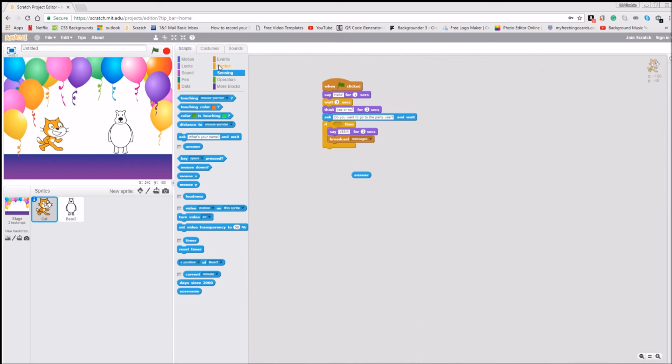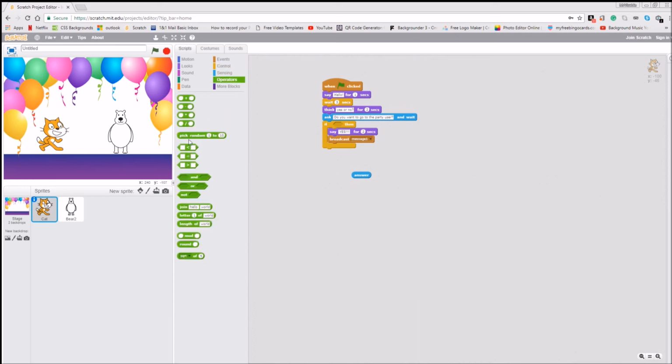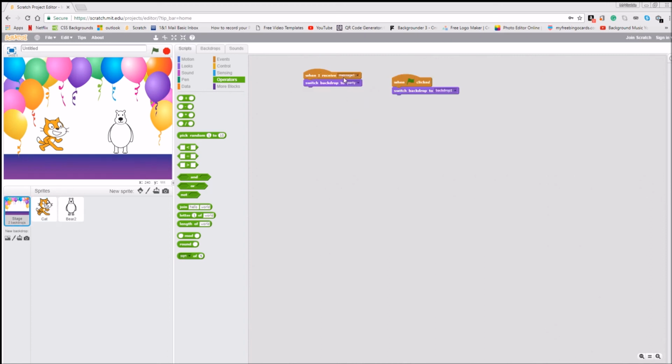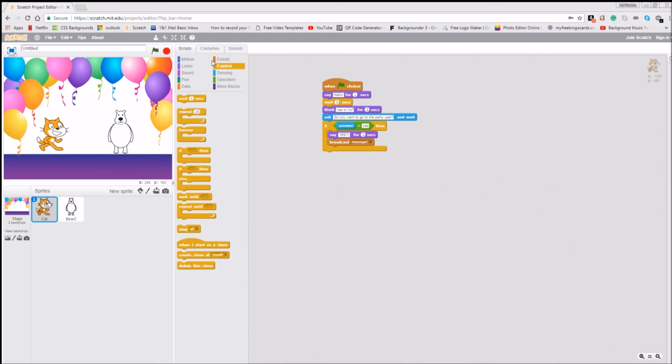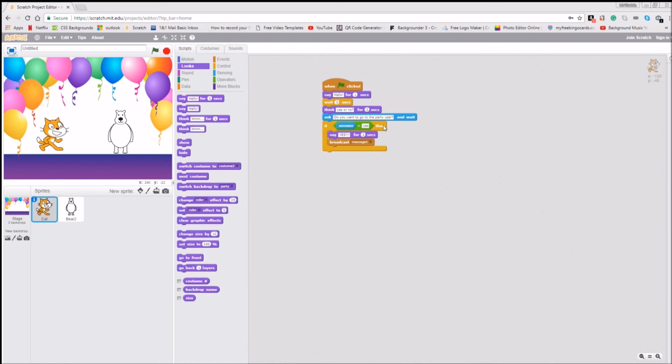So if answer, here we go, so we need the operators. If answer equals, we can type in yes. Is that good? Oh no, it's got an extra space, there we go. Answer equals yes, then say yes for 2 seconds. Otherwise, and then broadcast message 1, which will then go to, when I receive message 1, switch backdrop to party. Right. So if it's no, which if it's not yes, it will be no.